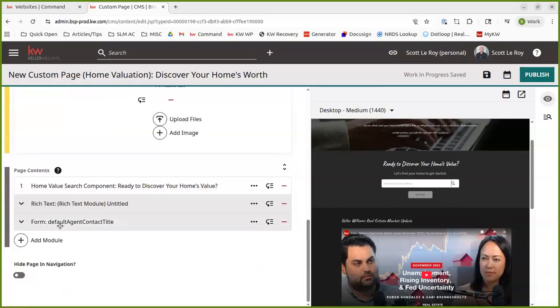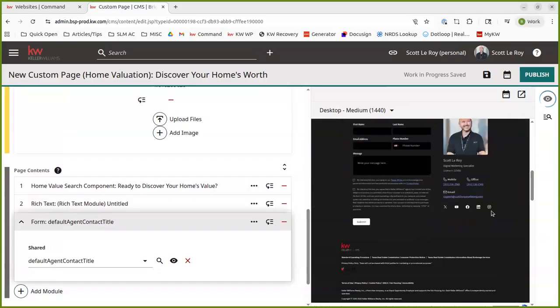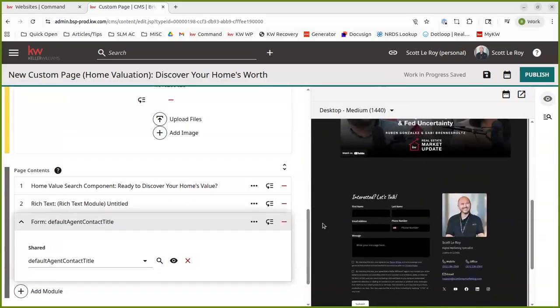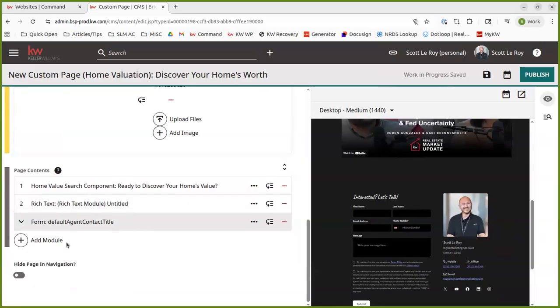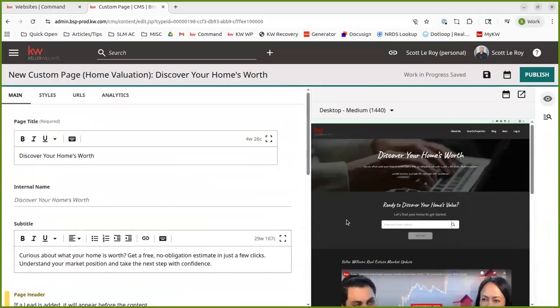And then we have this form for the agent contact module. That is the module you see right here with your contact, and visitors can fill this out and contact you right there. We can choose to hide this page in navigation, or we can leave it how it is. If you do leave it to appear in navigation, it should appear under this More menu. Within about 24 hours, you should see that upload with your additional page.